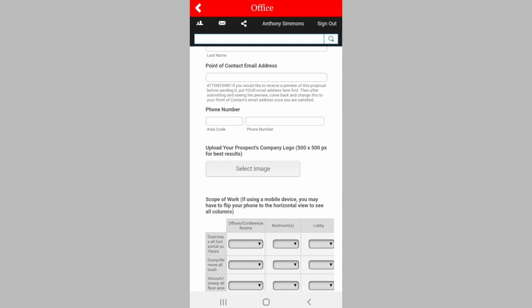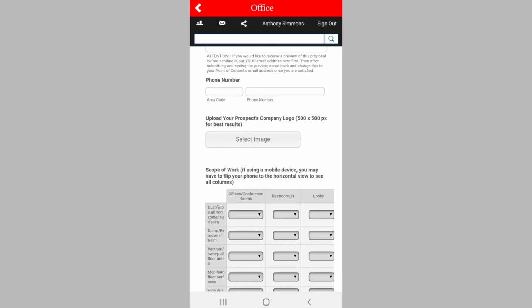So if you do a Google search for the company name and you click on images, you can either find that company's logo, or you can find the storefront of that building, or the front of the company, and you can use that as a logo. You want to upload that logo here.